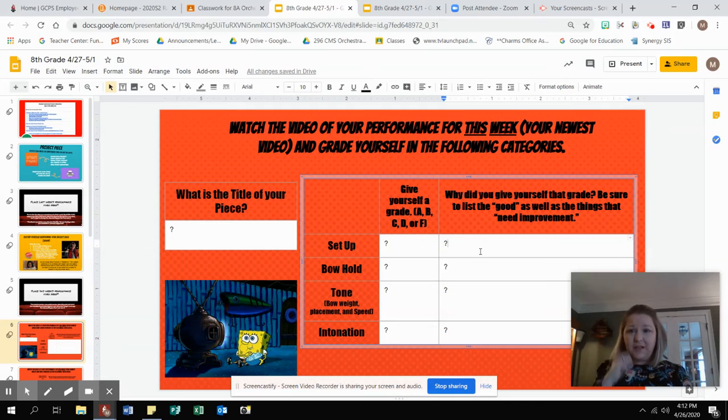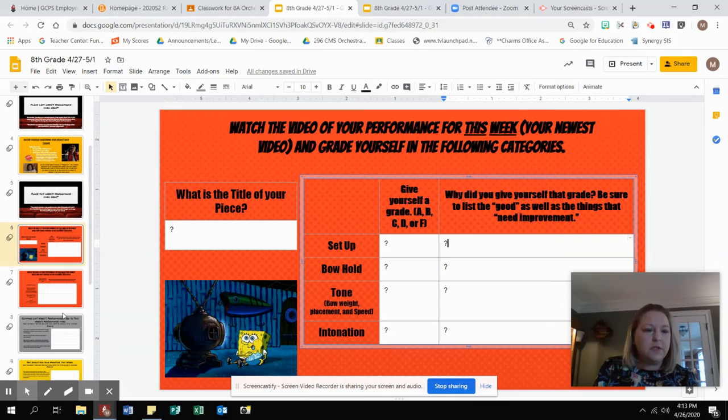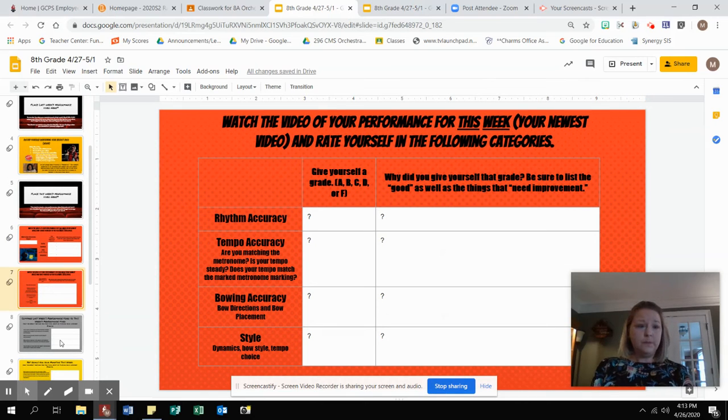So if you give yourself an A, list all the great stuff you're doing. If you give yourself a B, that probably means you've got one, maybe two things that you need to fix, but everything else is great. So list the good and the bad. Tell me what's going well and tell me what you need to improve on. Because we don't need to always focus on the negative. So then the next slide is the same thing.